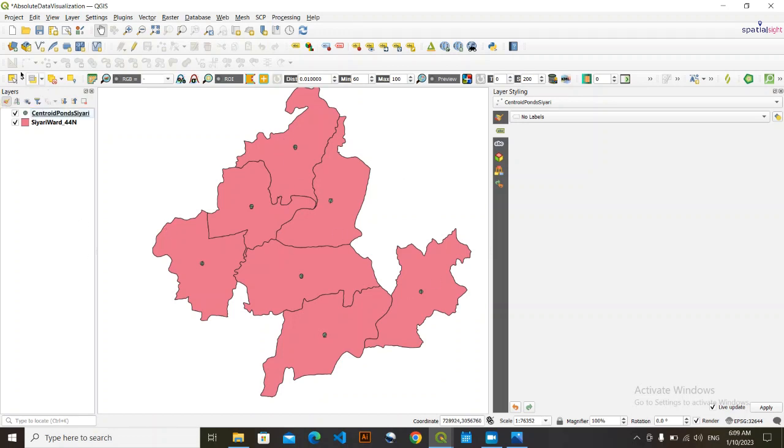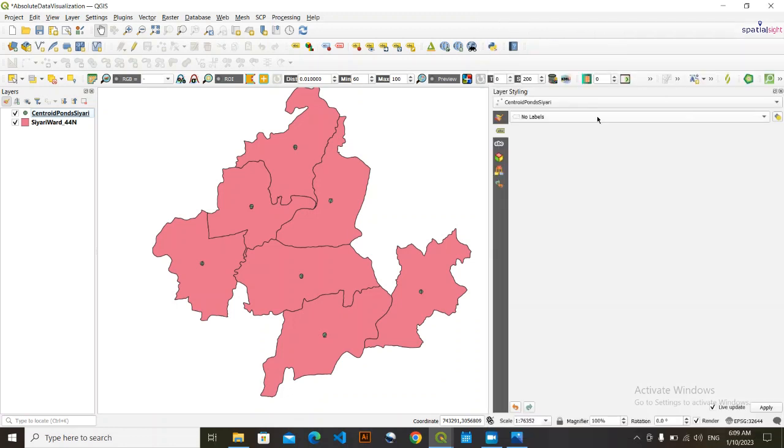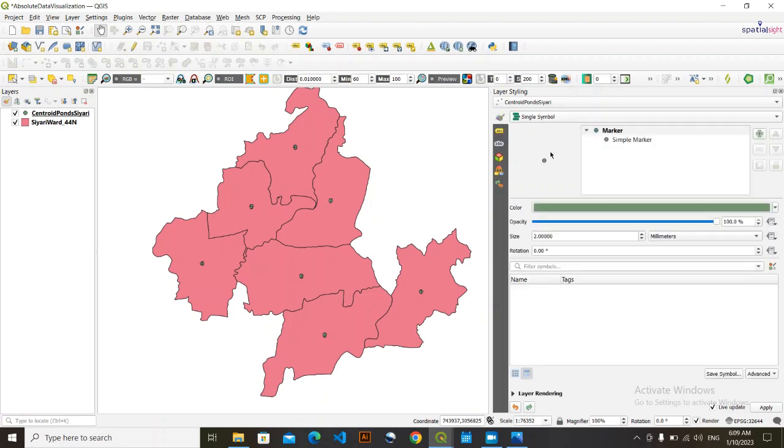So for the symbology, I'm just going to go here in this layer styling panel. In case you don't have this layer styling panel, simply right click here and stick it here, you'll get it. And from here, just choose this option, Centroid Ports CID, just click it. And you can see this cross kind of icon, just click it, that's its symbology.